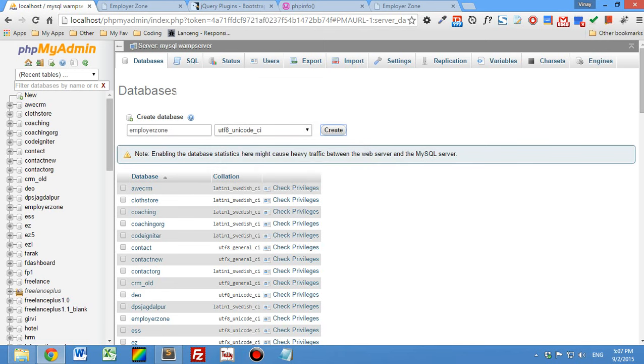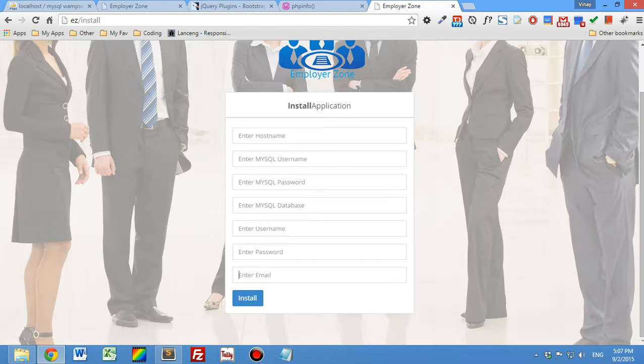Now when you have created the database, copy this database name and enter the database name here. Host name is localhost, MySQL username is root, MySQL password is 1234. If you don't set up a MySQL database password, then you can leave it blank. Next, enter the username which you want to use for this application. Suppose this is admin, and the password, suppose admin, and the email ID which will be used when you forget the password. Now everything is filled up, and now click on install.